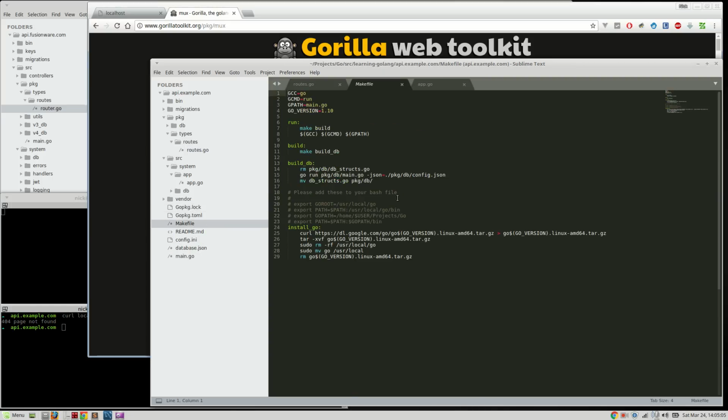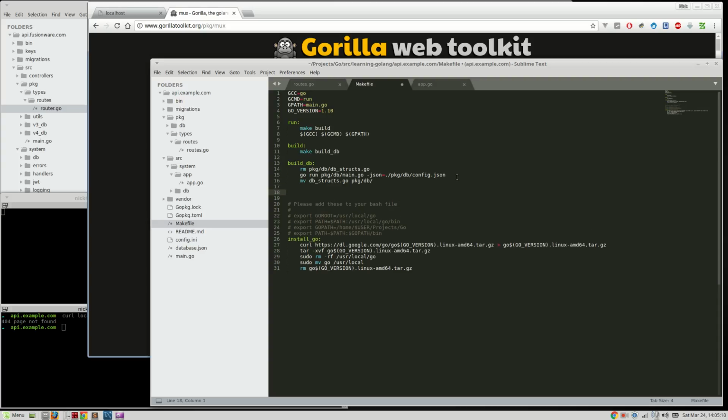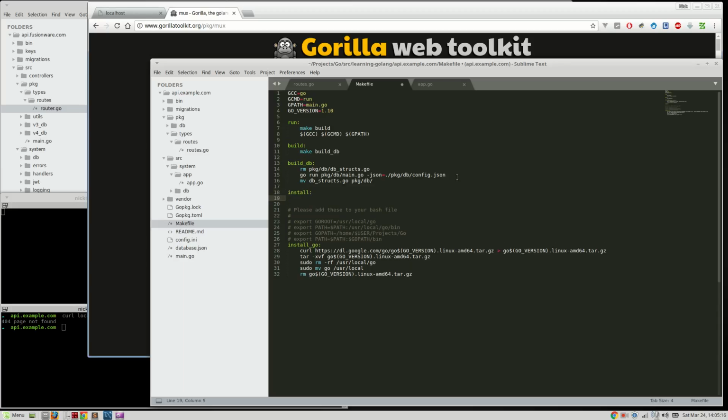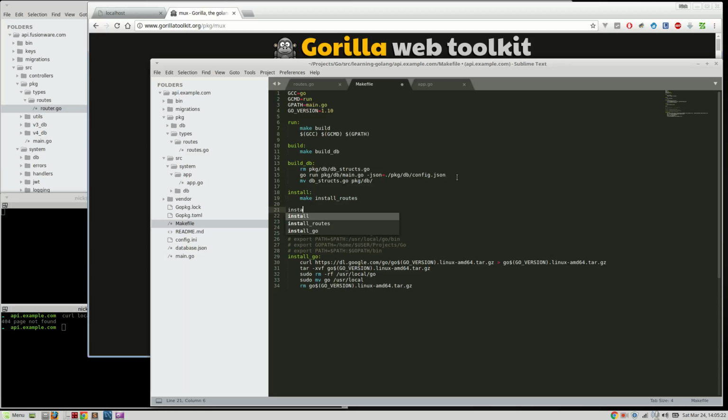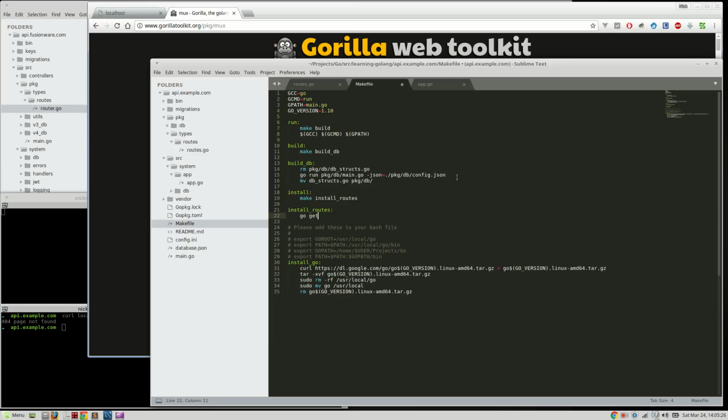So we go into our install. Well, actually, I haven't created one yet, so let's go ahead and create one. In install, and make install, let's do routes, and then we'll install routes, and then we'll do go get. Of course, we want to make sure we always have the newest version. And there, now we have what we need for routes.